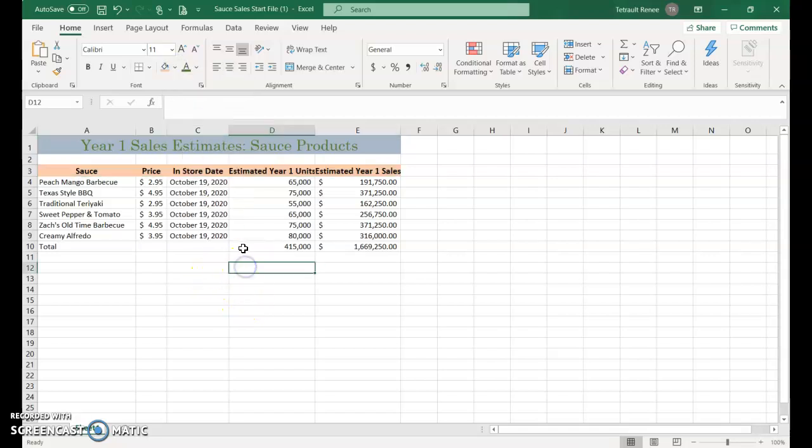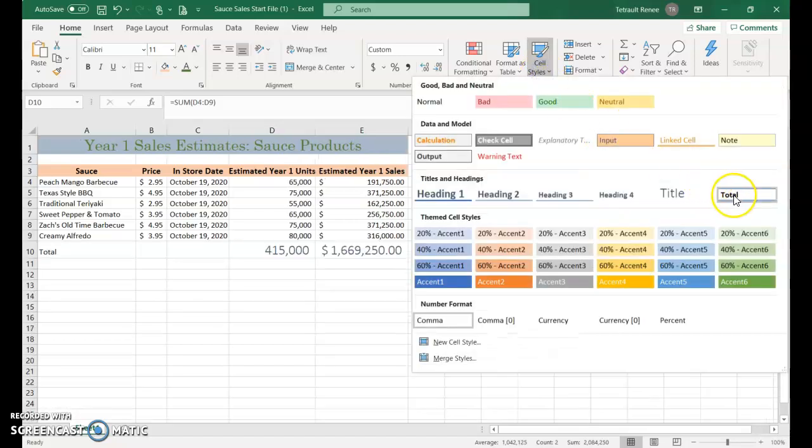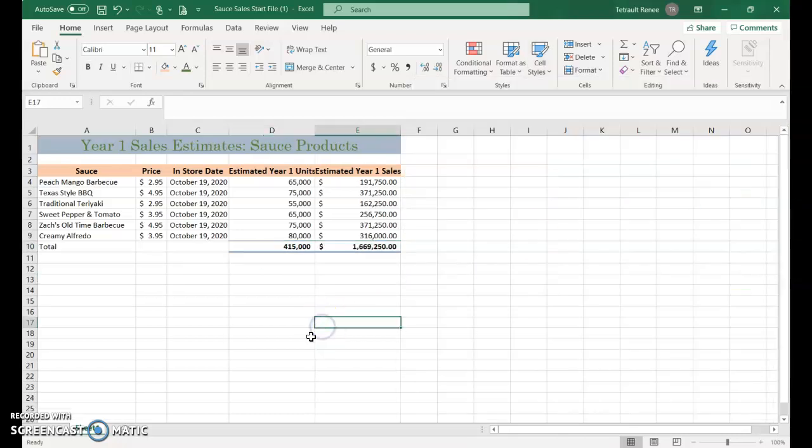For the totals, you could have that accounting style where there's a single line above it and a double line below it. So I'm going to select the two totals, and it's in what's called cell styles, and there it is, total. Single line above it, double underneath it.